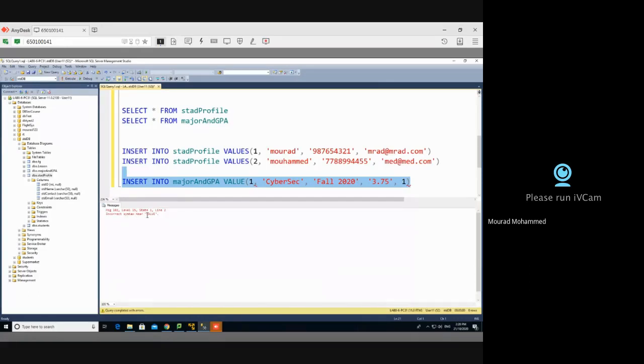I have an error near values here. It's a typo. So let's execute again. Yes, row affected. Refresh the major here. There is no refresh. I'm going to just select and yes, here it is. Now I'm going to insert a second one.